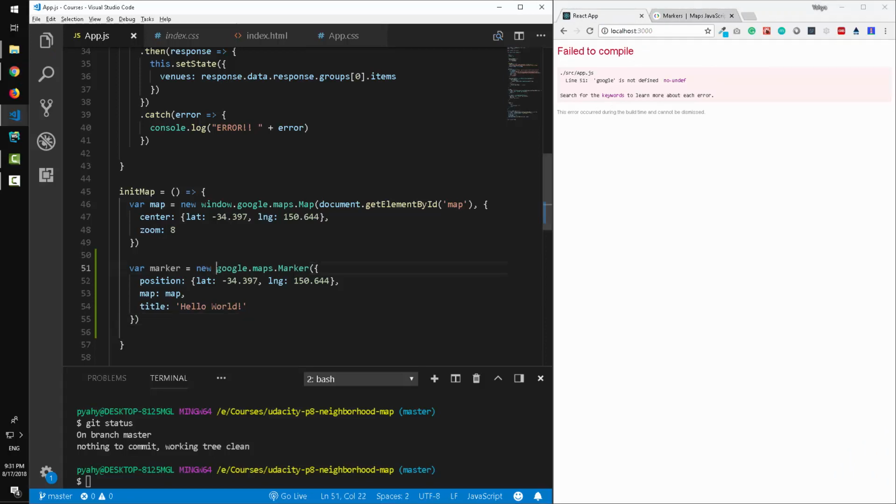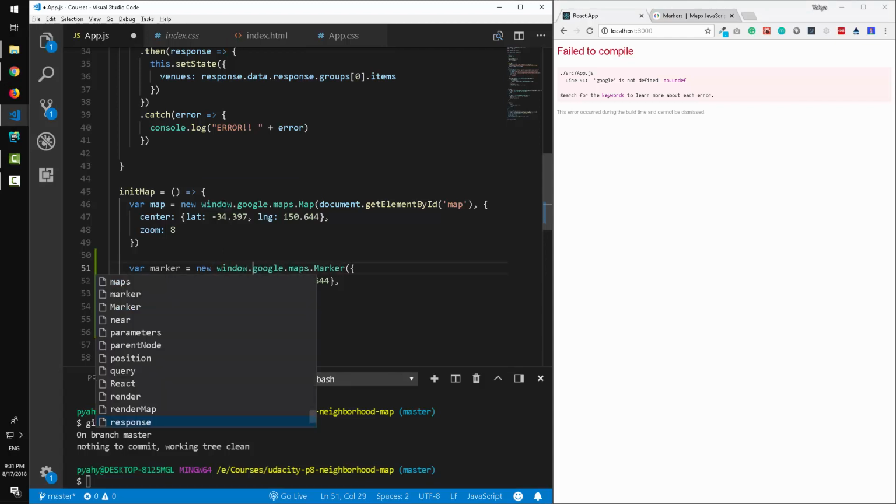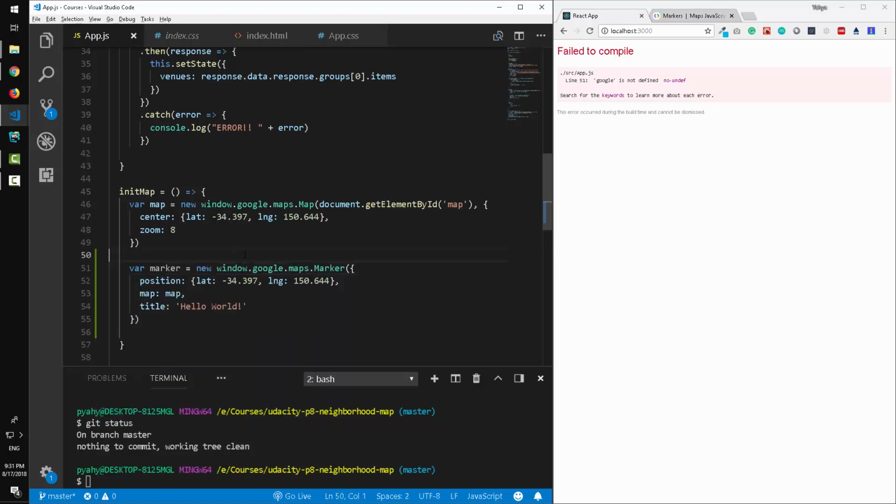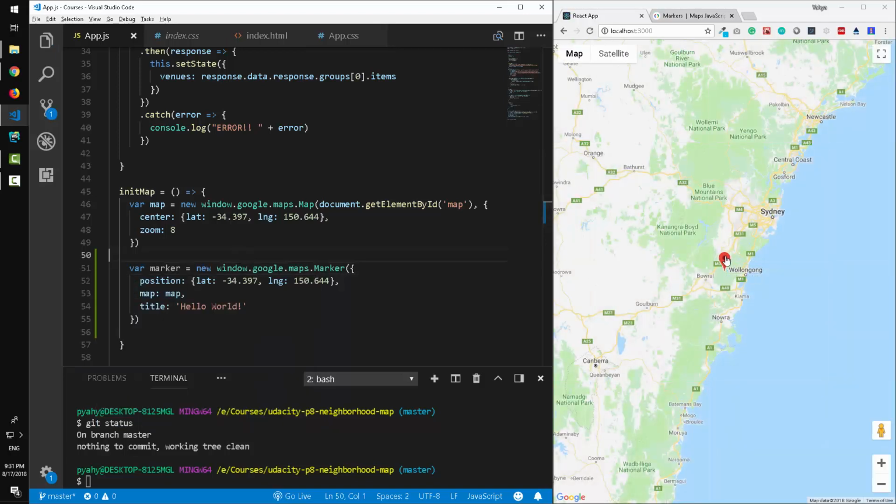Google is not defined. Remember, we talked about this before, that you should type window.google to access Google via the window object. Okay, now we have a marker. Just ignore the hello world title. We won't use a title.